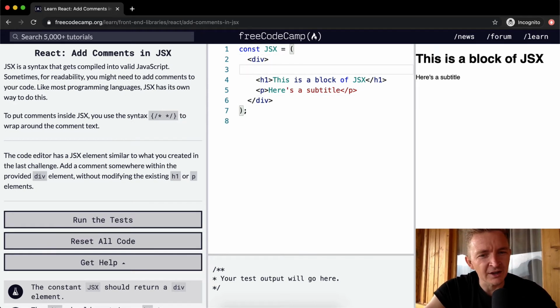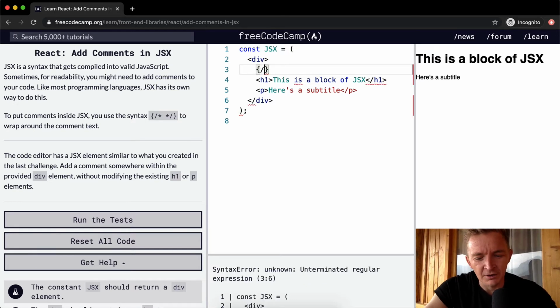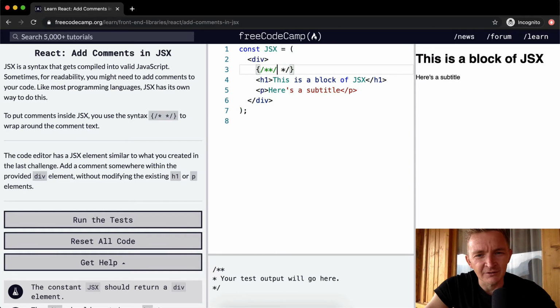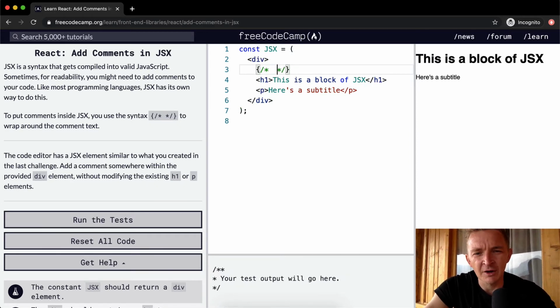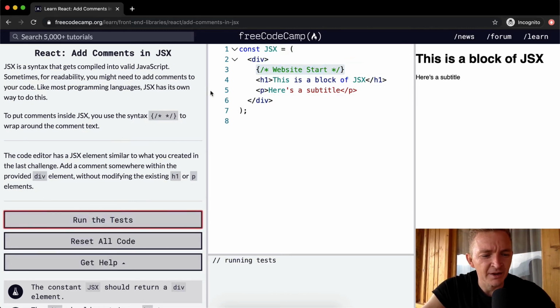So if you were really writing this, you might want to add something like this in here. Oh, it auto-closed it for me. So this is the comment. And then in here, we can just say beginning of website. Website start. Which would be a silly thing to write in a comment with the H1 element. But the idea here is just that we're making a comment. And we run the tests, and that should pass.